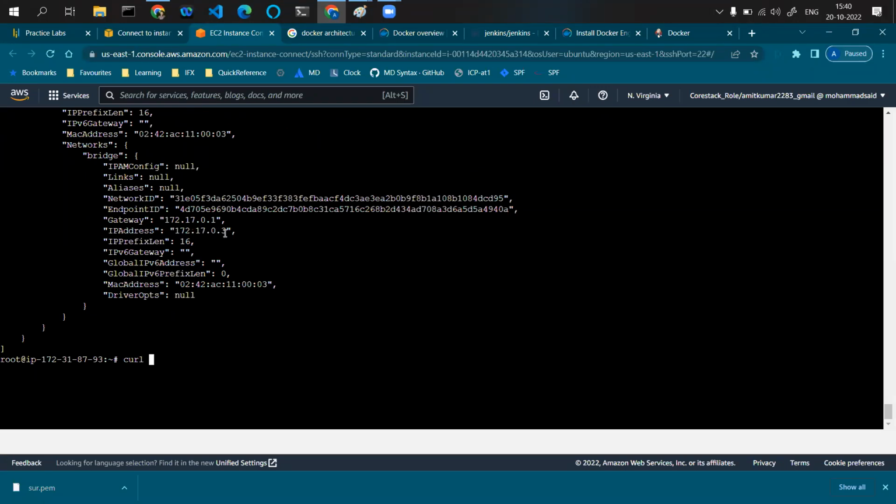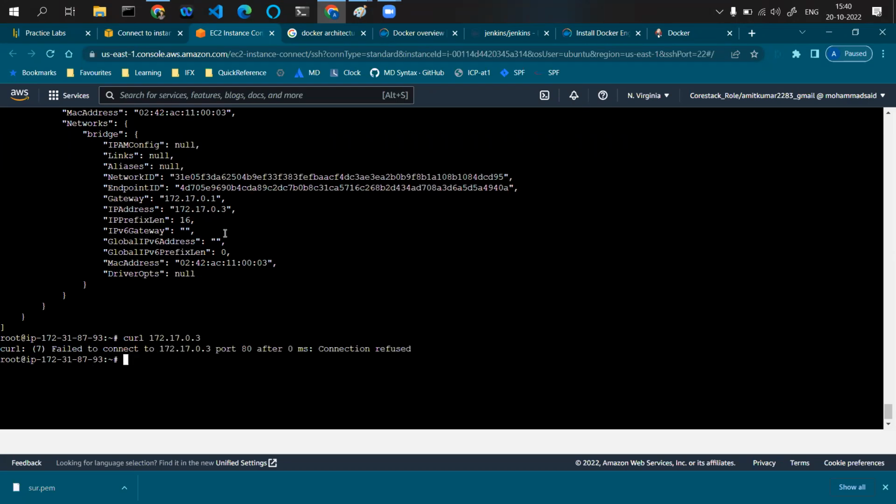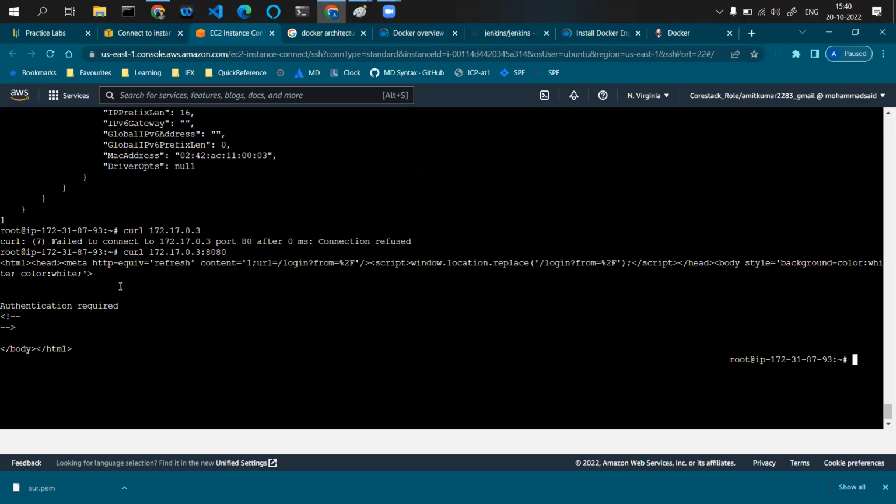If I say curl 172.17.0.3, port 8080, right? This is port 8080, not 80. And you get connected to Jenkins. But here you get an error. It says authentication is required. So you get error 403 here. So maybe it's a good idea to access this application via a browser so that it can redirect you to the /login page. Okay, so let's do that.